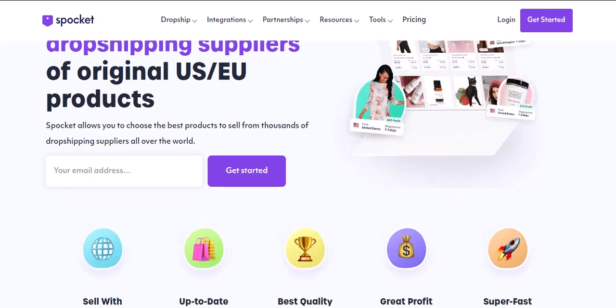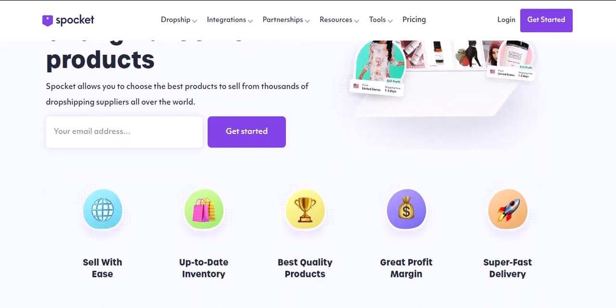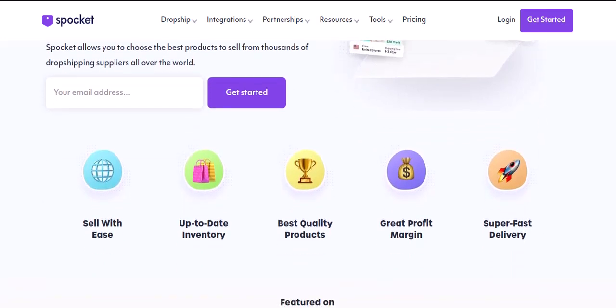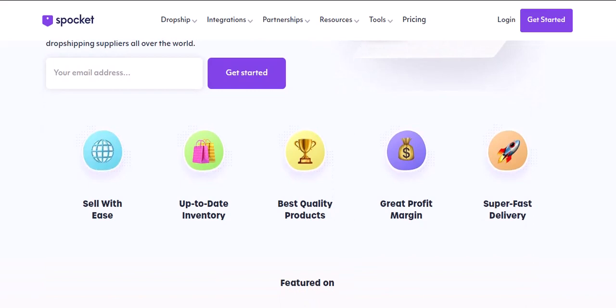The allure of free, why Spocket seems like a dropshipping dream. There's something undeniably attractive about free. Who wouldn't want to skip the upfront costs and test the waters before diving in? Spocket understands this. That's why they offer a free plan, the basic plan, designed to give you a taste of what their platform can do.